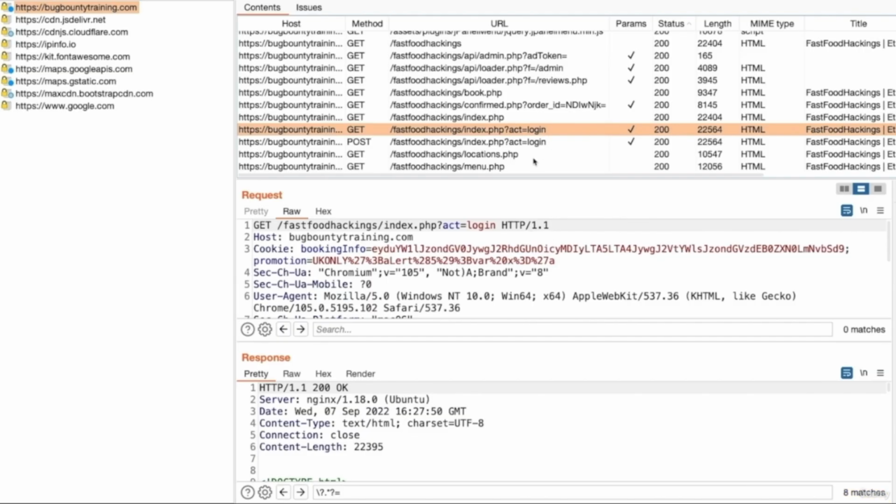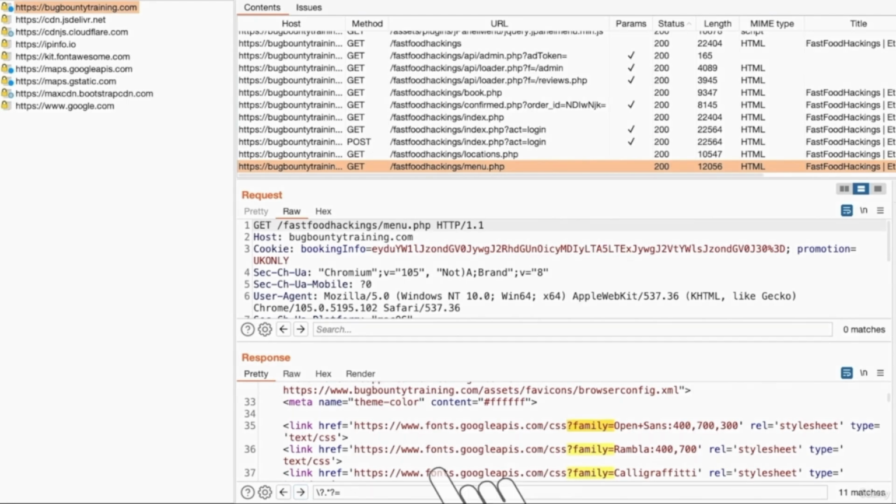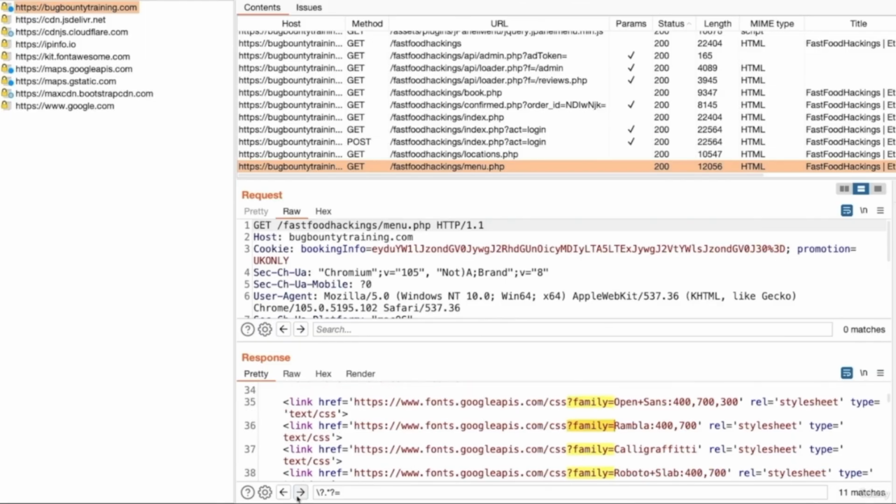But I'm going to go straight to the menu because this page contains a parameter that we have not tested. So again, looking in the response, we're going to click on next, and we have some stuff that is outside of our scope. So I'm going to just skip them.